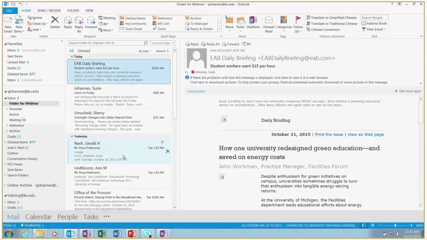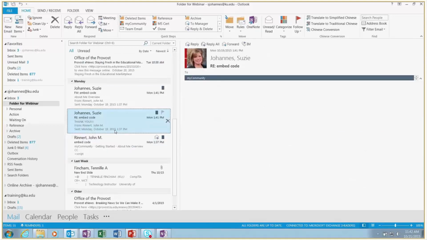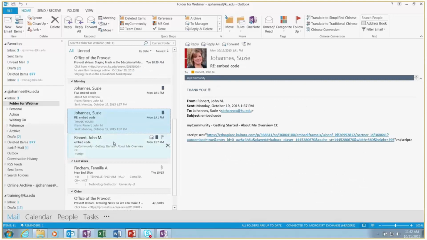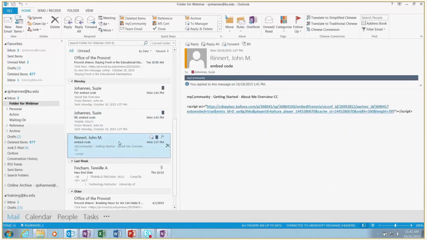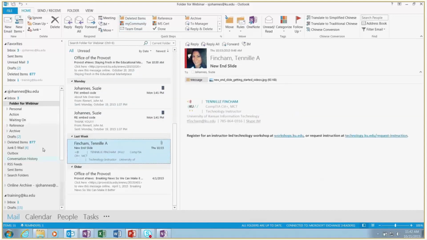A lot of that stuff is referenced right now. So here, this is an embed code for something from My Community. I'm just going to hit that quick step, and what it will do, it just disappears from there, but now it's in my reference folder and it's got that category applied to it.